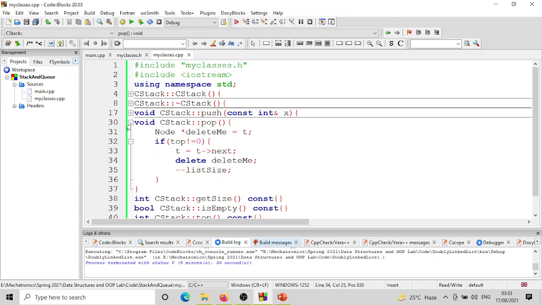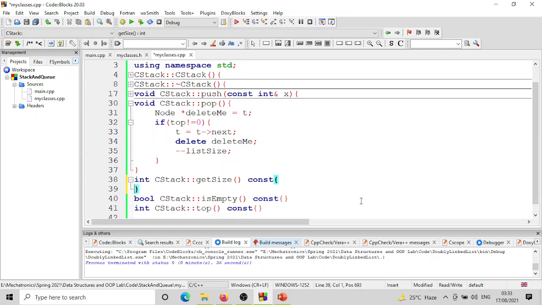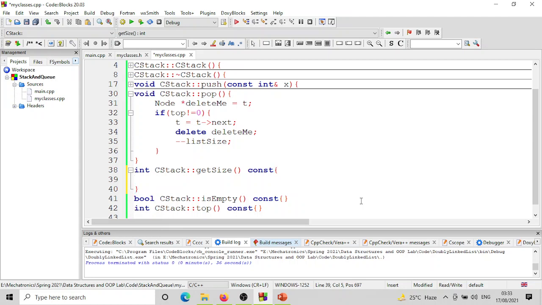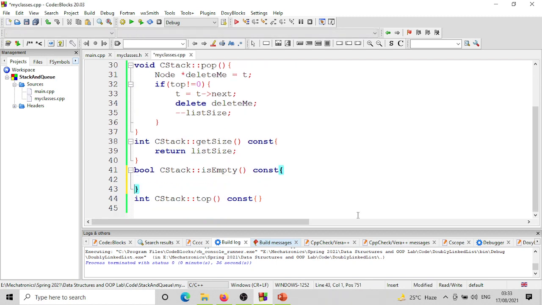ठीक है. अच्छा, get size should return the list size. Return list size. is empty. ठीक है. So ये क्या करे, it should return t equal to 0.